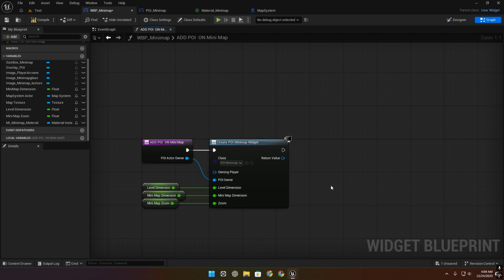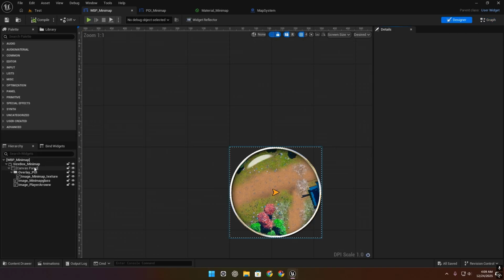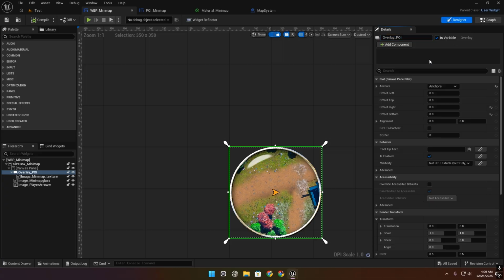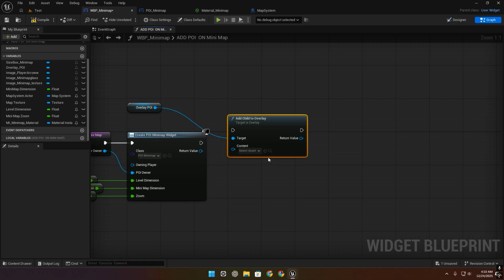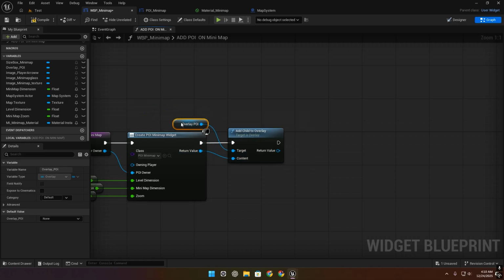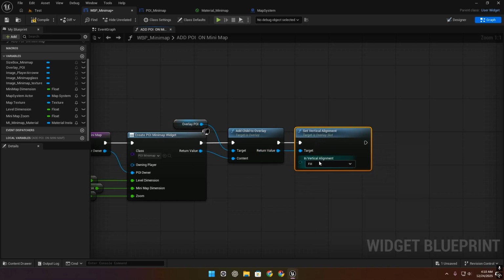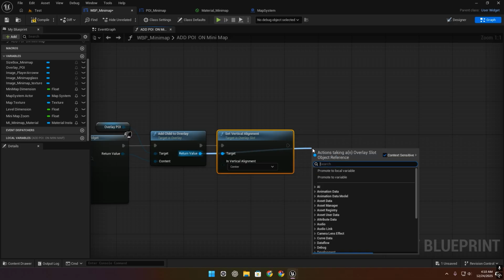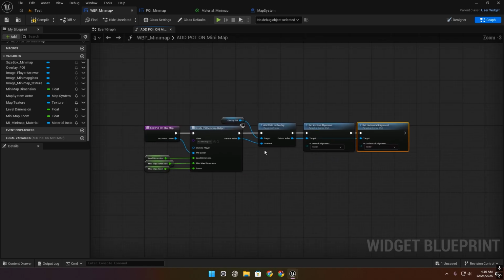Plug this owner to owner, and then we have to get this overlay reference. Add child to overlay, and then set vertical alignment to center, set horizontal alignment to center. Okay, that's all I have to do right here.